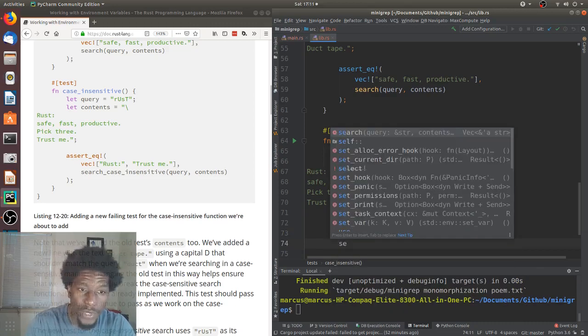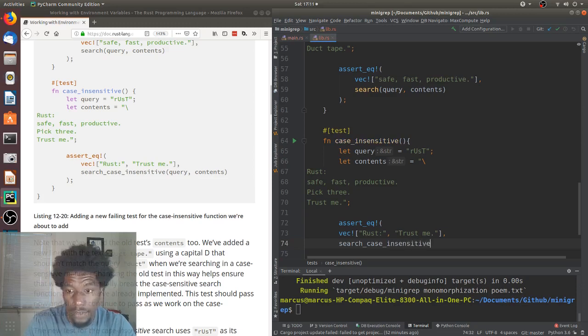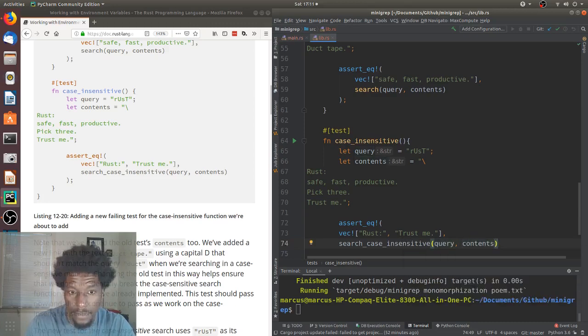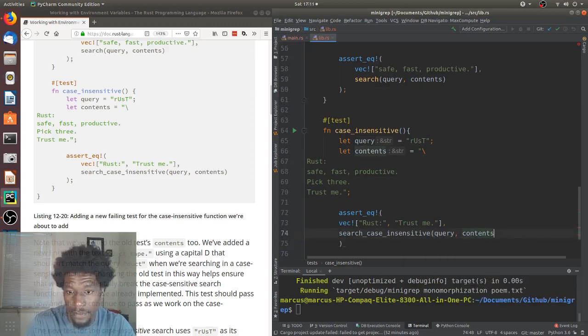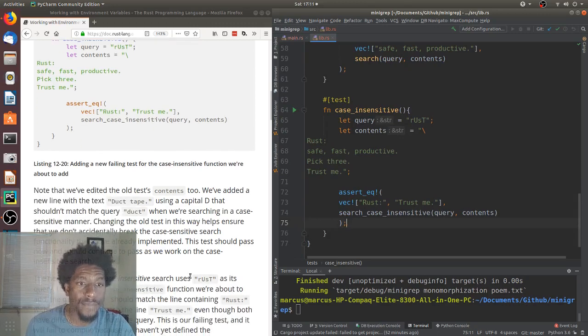We haven't written the function yet, so it's not going to pop up. Search case insensitive query contents. So that's the second test. All right.